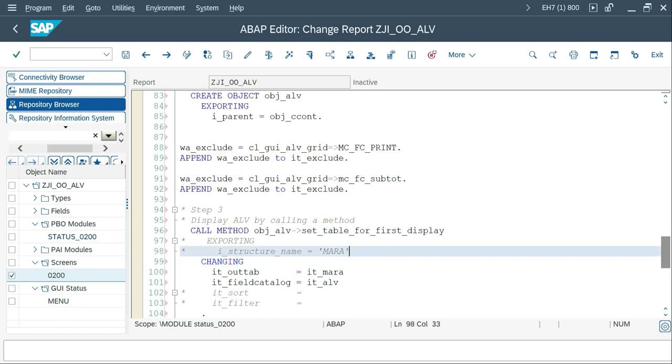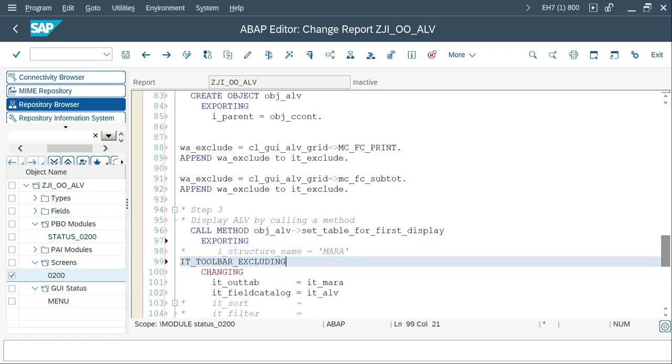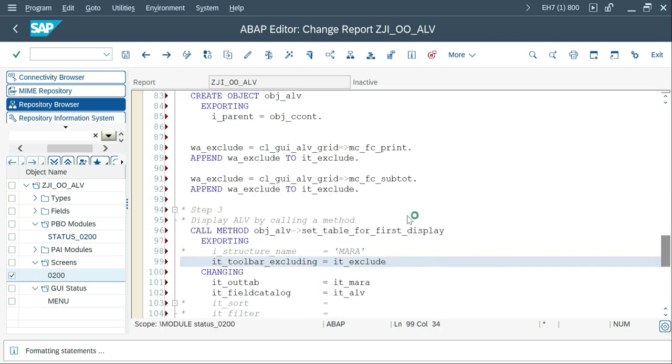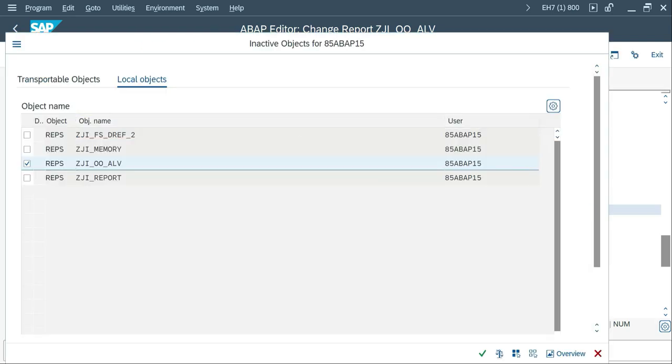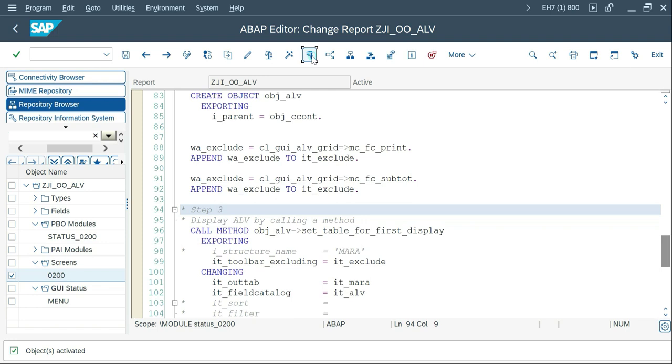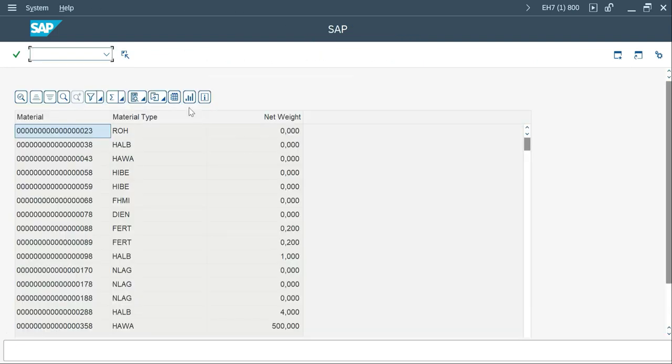So just copy this and go to your program. If it is difficult, you might just call the method once again, so that will be easy for you, and exclude. Okay, that's it. Activate. So things are good, and execute it. You're able to see the subtotal and the print button are gone. So this is a way to exclude the standard toolbars of your ALV with the help of the internal table called IT toolbar excluding parameter.